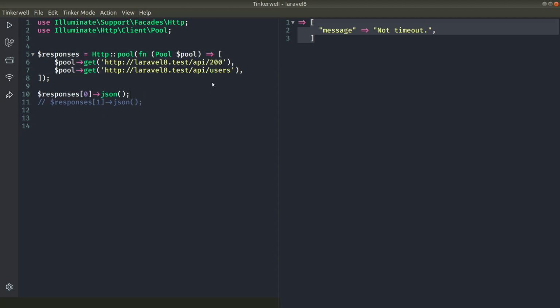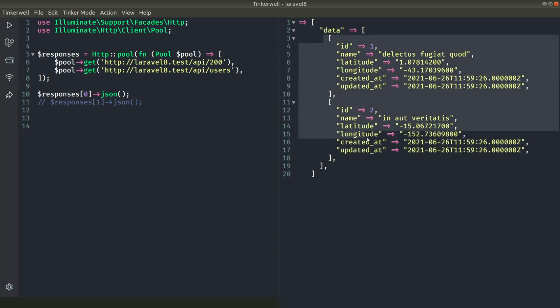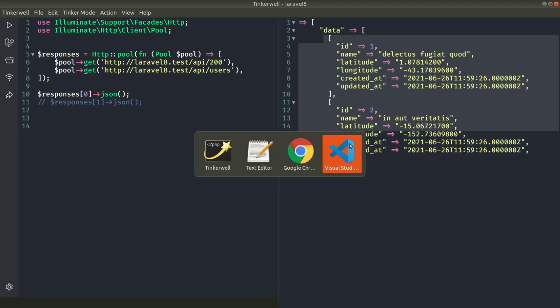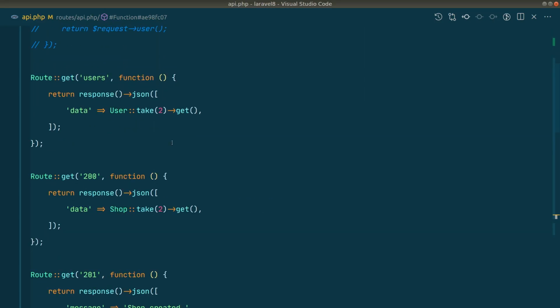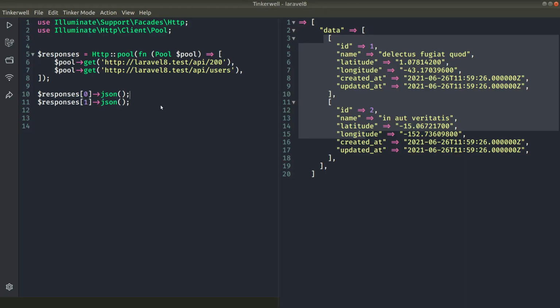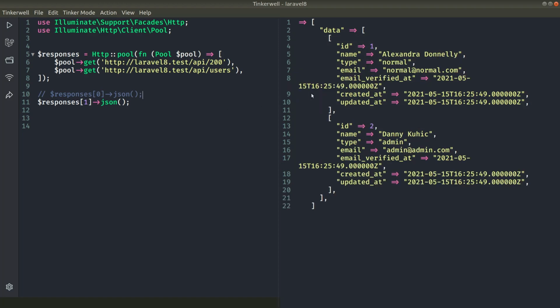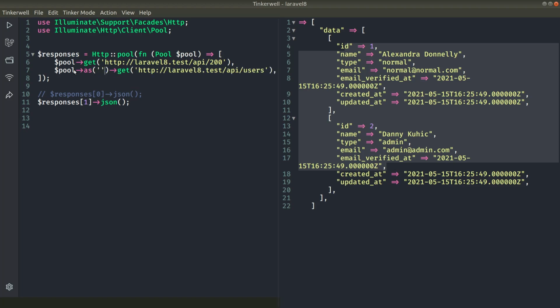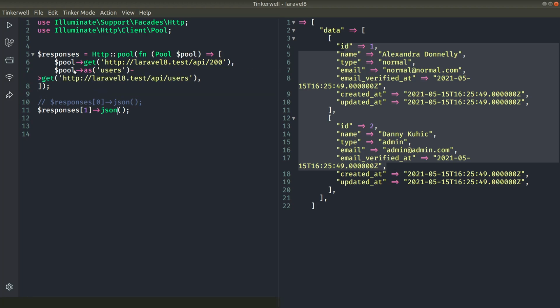So here, let's say 200 is giving us the array of data, so we can get it like this. So you can see here in the array of data, these are all the list of shops that we are getting from here like this. Okay, and in the users we are just getting the users data. So I'll just comment. So now you can see here, we can see the users data like this. But let's say you don't want to access this at 0 and 1, then you can just say here, let's say as users like this, and instead of 1 you can just say here users like this, and you can see the same data over here.